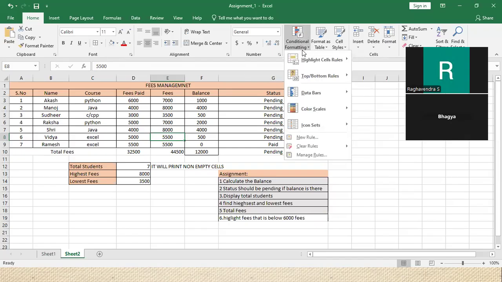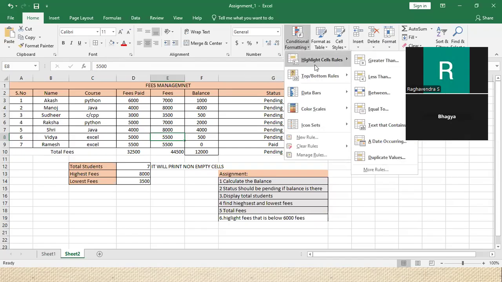Okay, click on the conditional formatting, highlight cell rules. I am talking about less than, not greater than. So I have to take a less than. If it is more than 6,000, then you have to take a greater than. I'll take a less than.